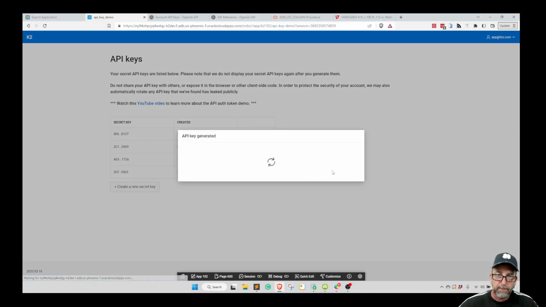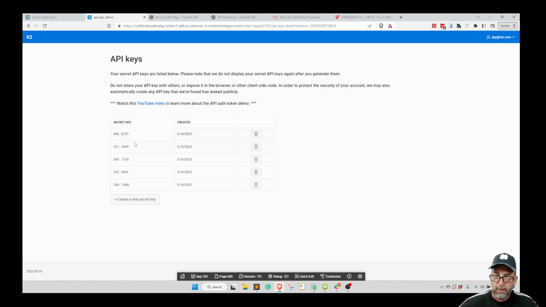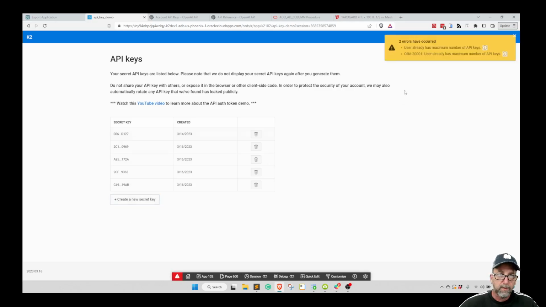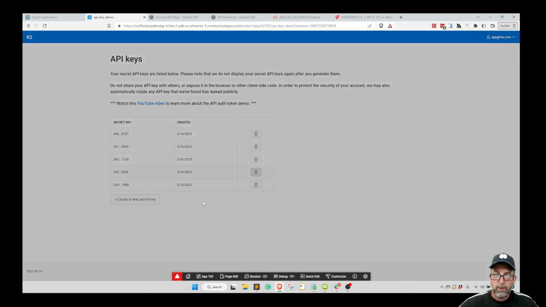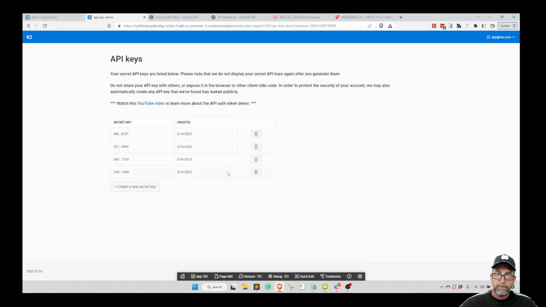So we get here. I think this is our last one. We can have 5 API keys. Well, I've got it limited at 5. Let's try to create 6, and we get user has maximum number of API keys. User already has maximum number of API keys. So we need to delete one in order to get rid of that.